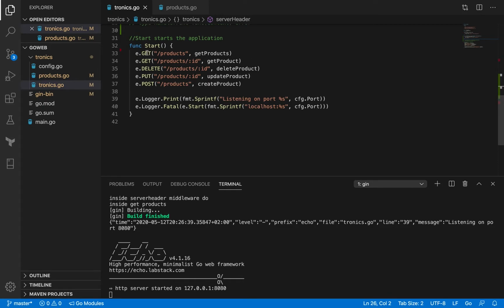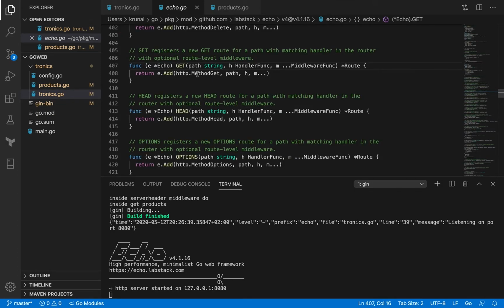And you see that the third argument is an optional argument, because everything in Go has a zero value. So this is where you have a middleware function, and you can pass multiple middleware functions there. Now, what exactly is a middleware function? Let's find out. So in the get method, we have a middleware function. Okay, and what is middleware?